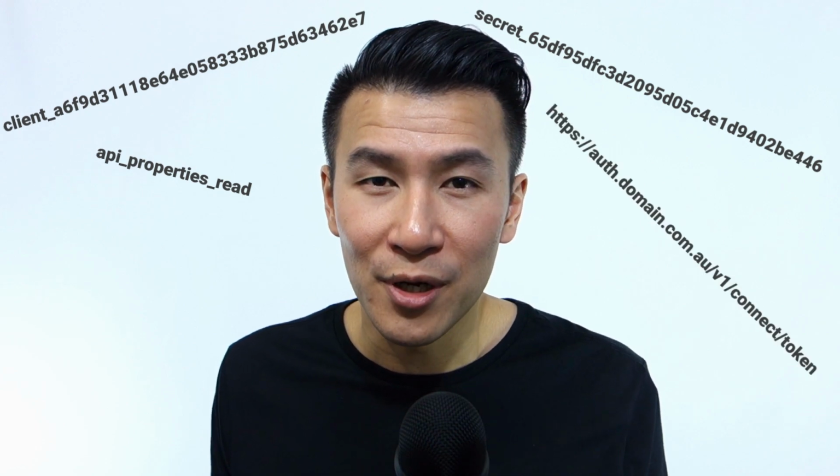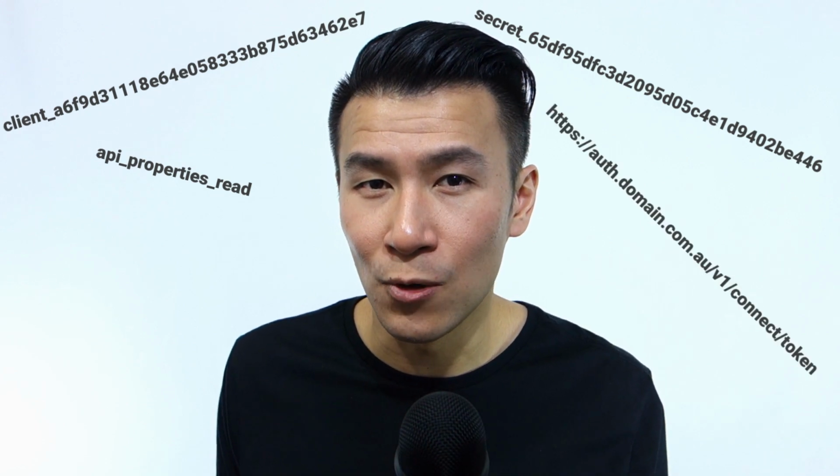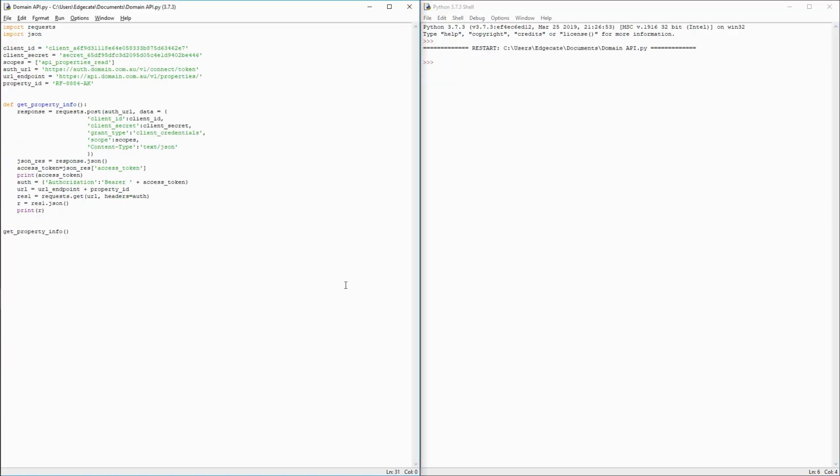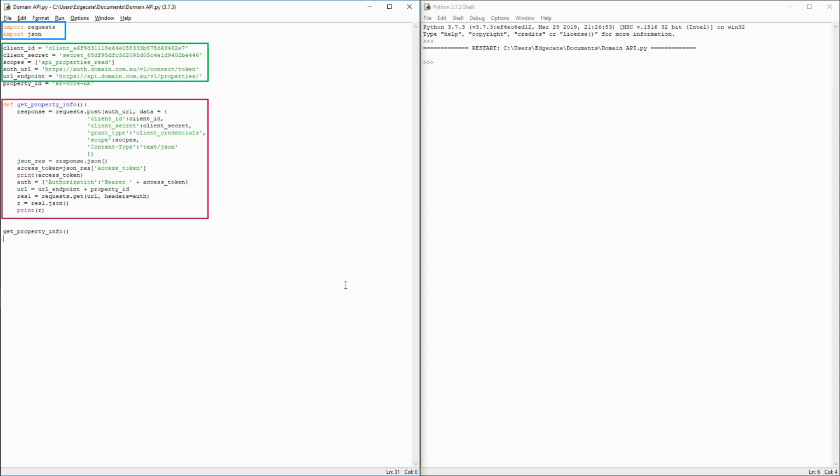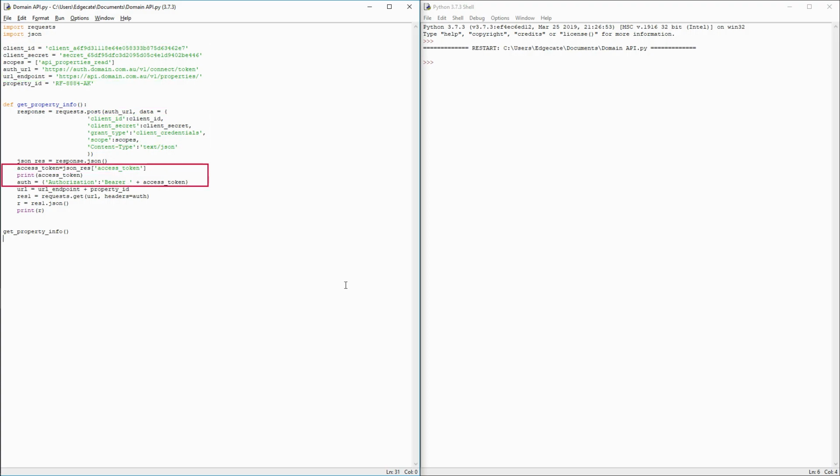Now that you've got everything you need to get an access token, i.e. the client ID, client secret, scope, and authentication URL, we can now put them in our Python script, so let's open it up. This is a pretty straightforward script. I'm importing the requests and JSON libraries and adding the client ID, secret, scope, auth URL, and API endpoint as variables. We then have a function to generate an access token based on the variables above, and using that token, we look up a properties page which returns all the data we need in a JSON.